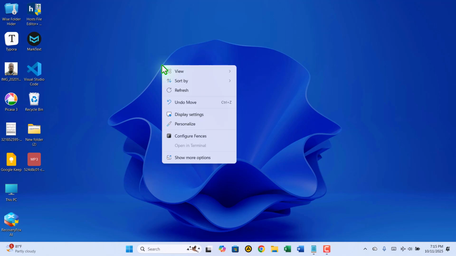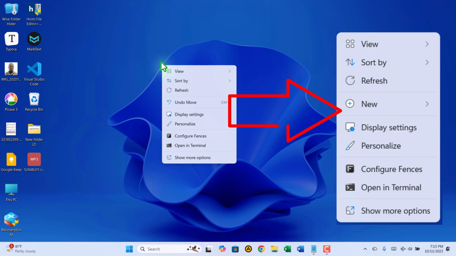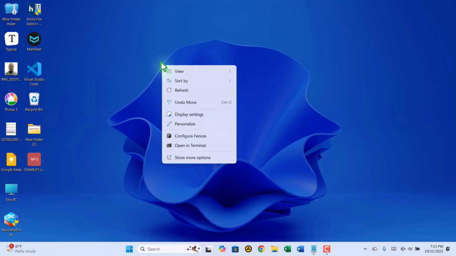Have you ever right-clicked on your desktop only to realize the new folder option is missing? That can be really frustrating, especially when you just want to quickly organize your files. This problem usually happens when Windows' new context menu handler is missing or overwritten. It often occurs after installing software that modifies your desktop behavior, like Fences, but sometimes it just disappears on its own. Don't worry, I'll walk you through two safe and easy ways to fix it.